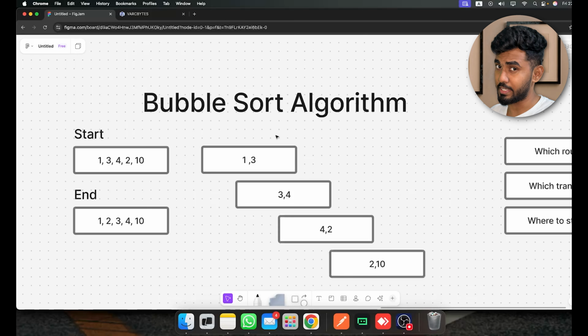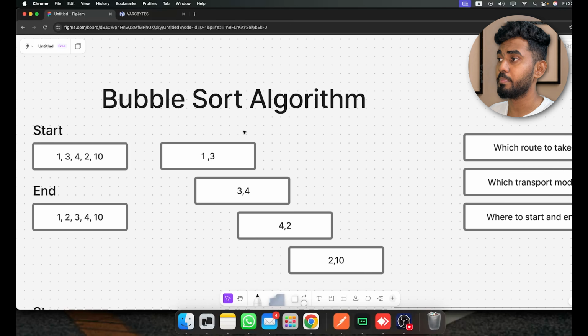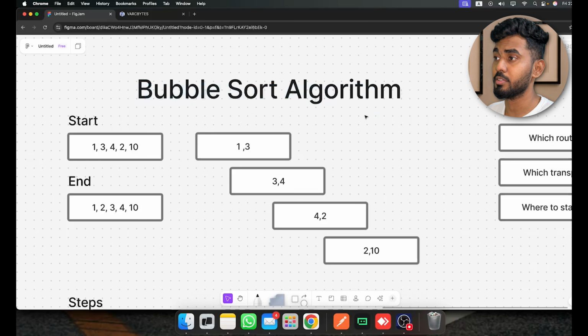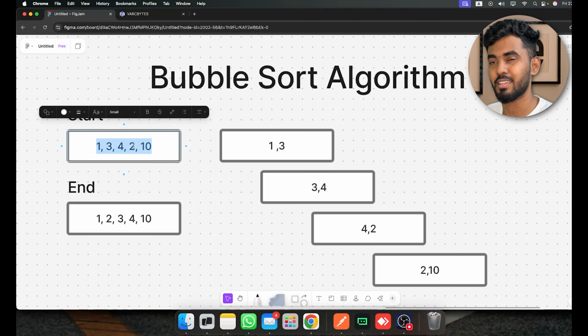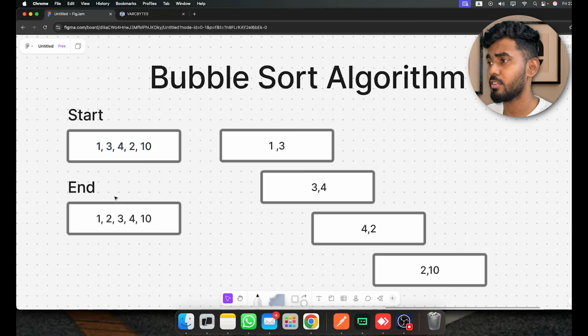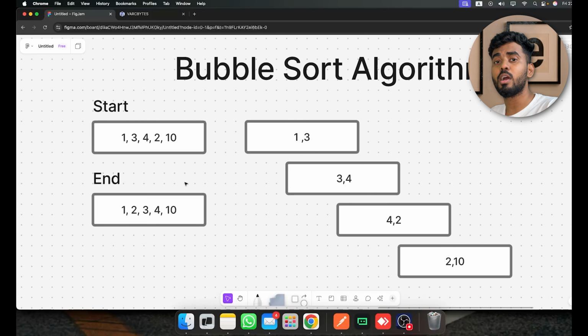So let's take an example and understand how you are going to learn an algorithm by using the blocks. So here is a quick example of our algorithm. Okay, so this is a bubble sort algorithm, and we have the start point, which is the unsorted array: 1, 3, 4, 2, 10. Only one single number is unsorted. So the end would be like this: 1, 2, 3, 4, 10. So here you have to think about what is actually my end.